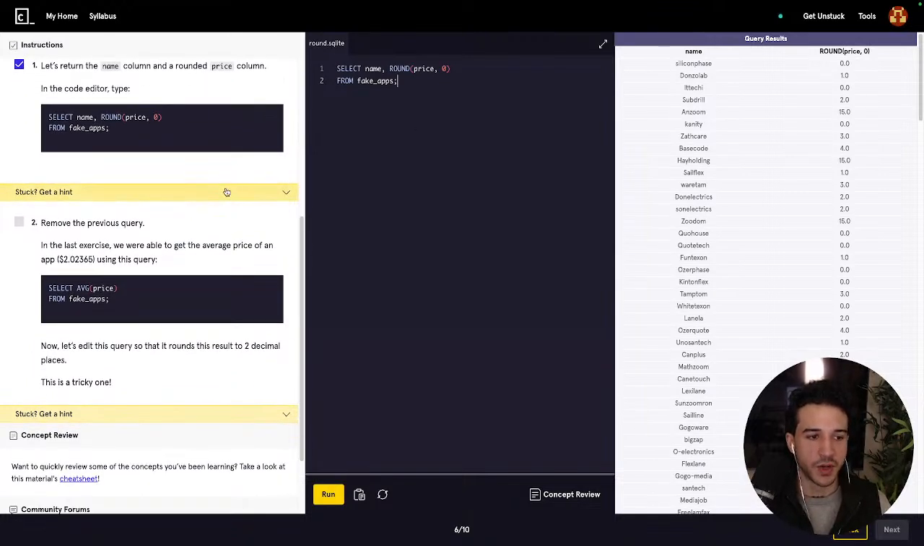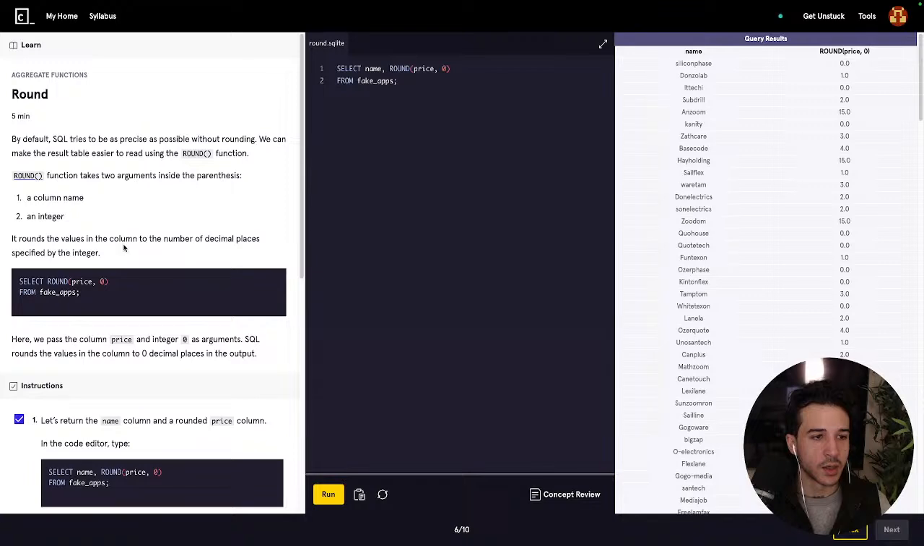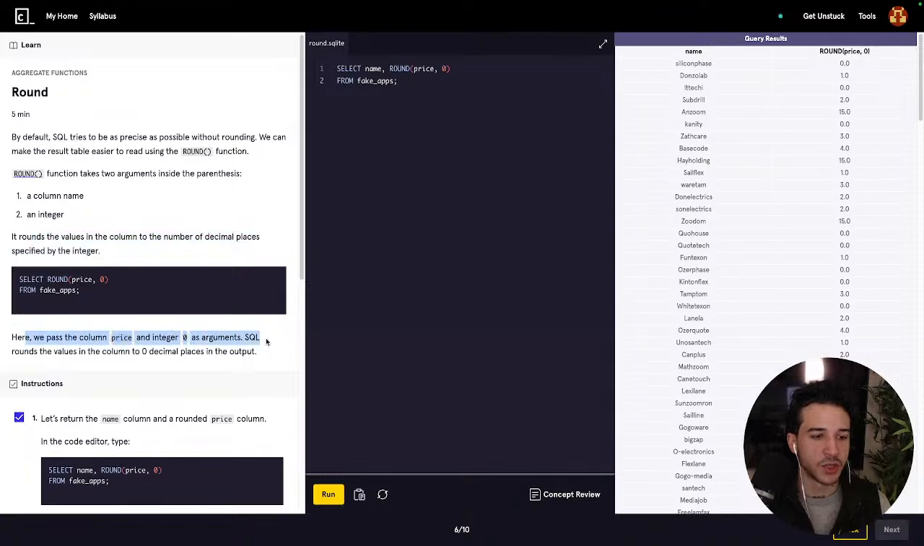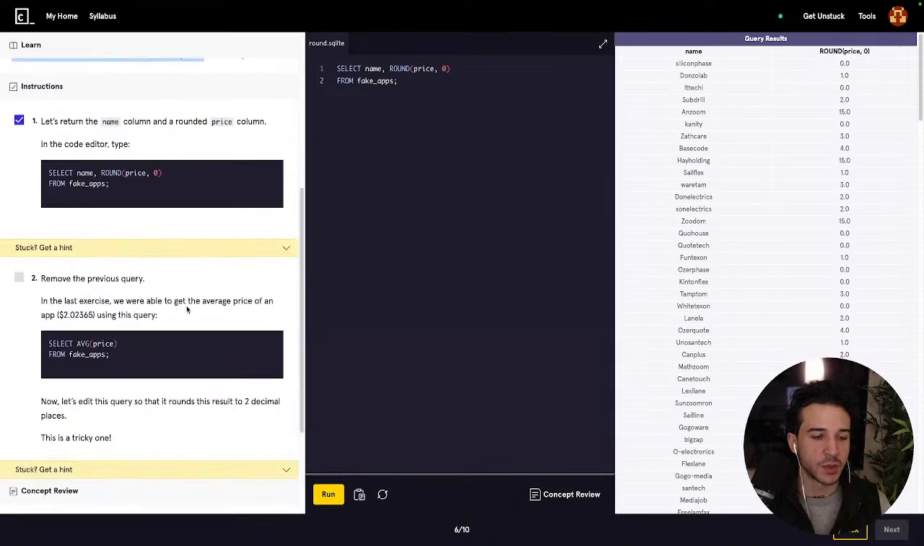Remove the previous query. In the last exercise, we were able to get the average price of an app. So wait, just to be clear, it's the number of decimal places. Okay, cool, that's what I thought. Here we pass the price and integer 0 as arguments. Round the values to 0 decimal places.